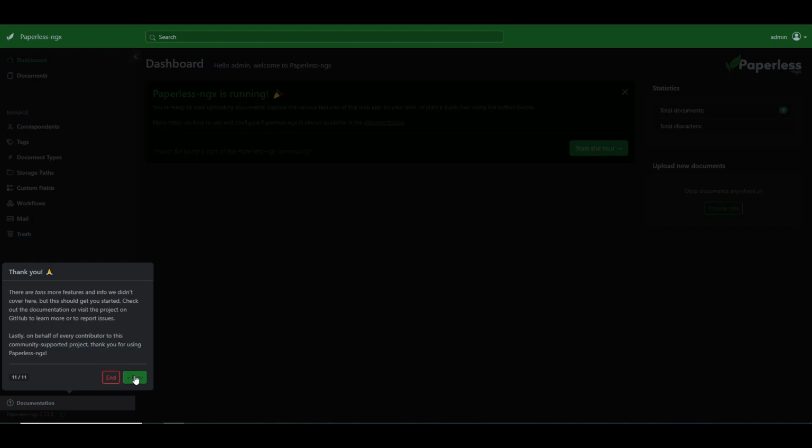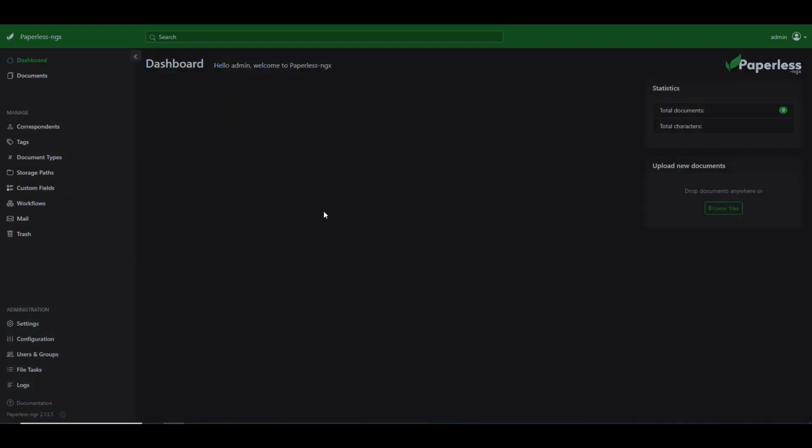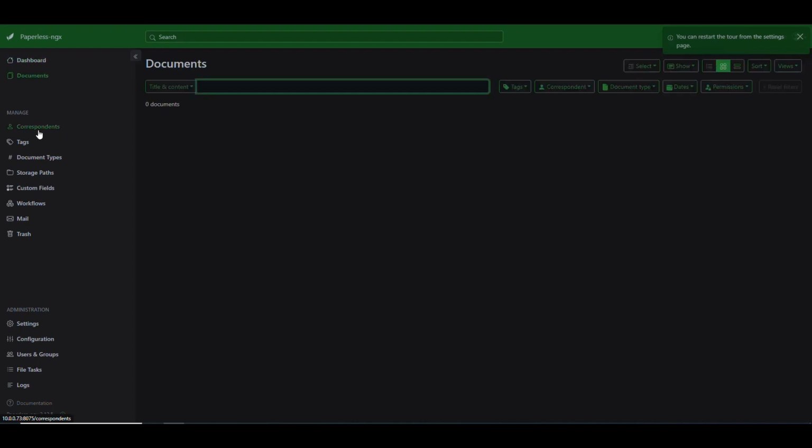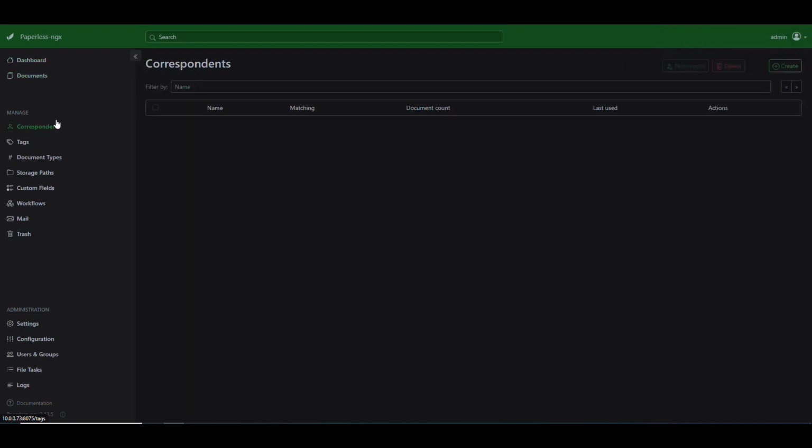And that's it. That's the end of the tutorial. So basically it gives us an overview of everything. We have the dashboard and documents. Here we can see the correspondence that we have determined from our documents or that we have created. Here's the tags. We can see document types here once we have documents. The paths where we're storing documents.